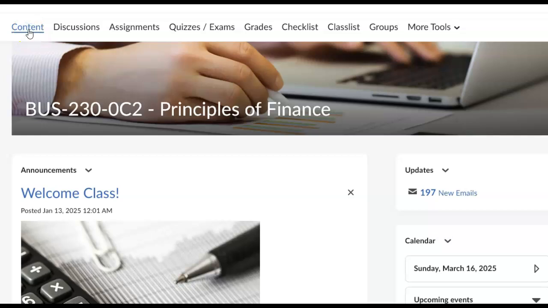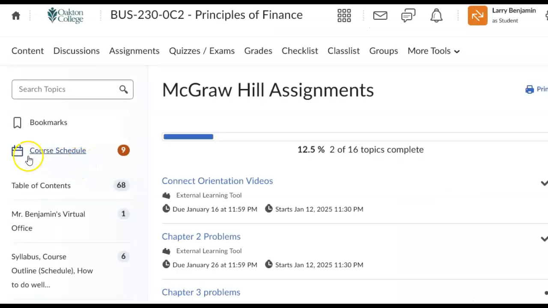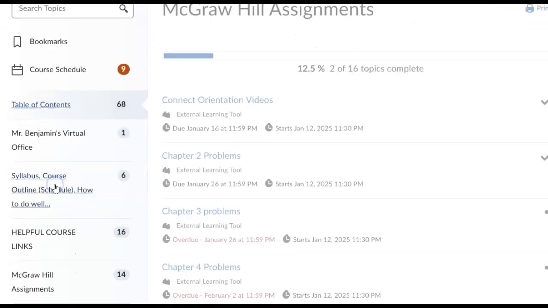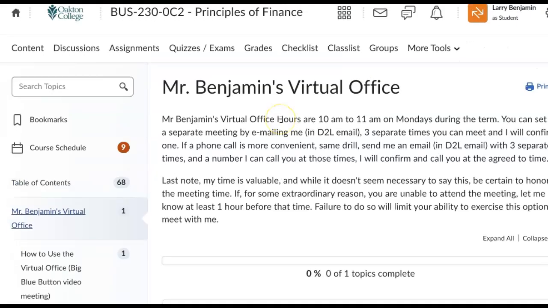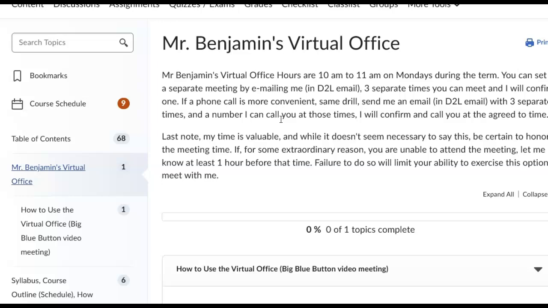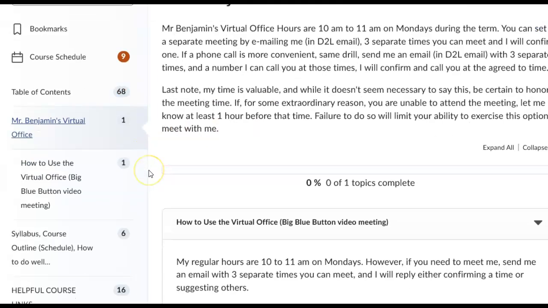Under content, you will see the course schedule, sorry, let me back up here. And not what I wanted. Sorry, I'm going to go under table of contents here. You can get access to my virtual office here. It's a native meeting app on here called Big Blue Button, and I'll keep my office hours in there. But if we have one-on-one meetings, most likely I'm going to schedule those through Google Meet because it's just a little easier to get to.